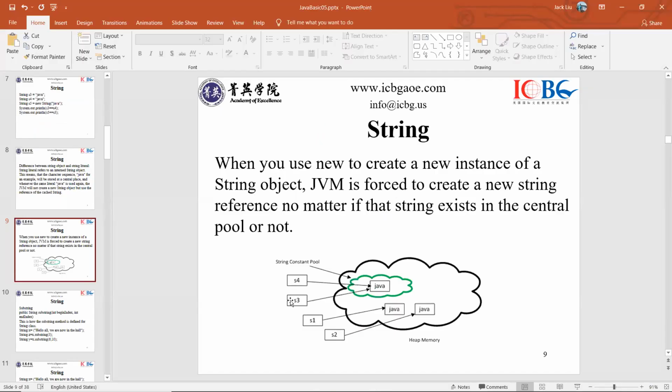So S3 was a string literal. S4 is another string literal that happened to be the same thing. So it just ends up sharing the same string. However, S1 and S2 were created using the new keyword, right? So when you use the new keyword, it's always making new strings. And so that very not briefly is why you should always use dot equals instead of equals equals.